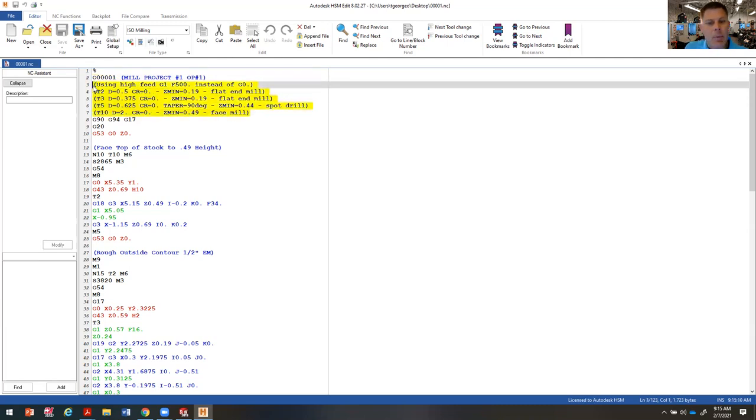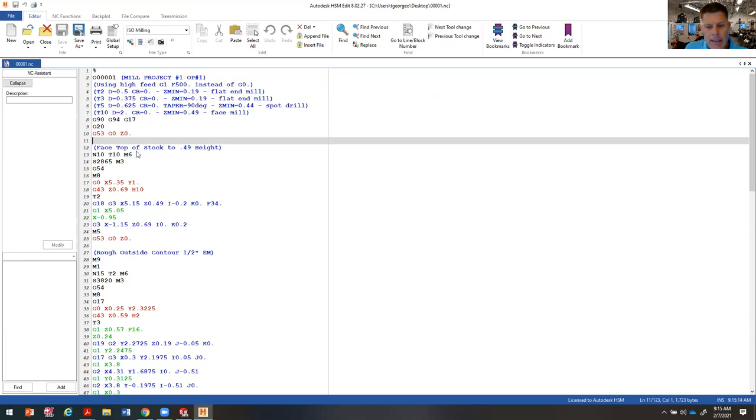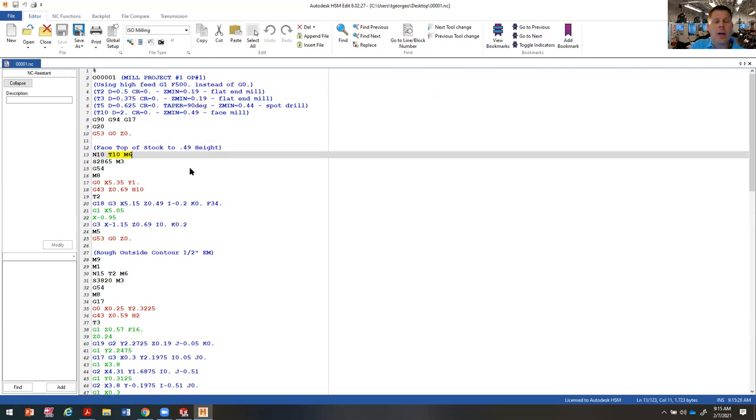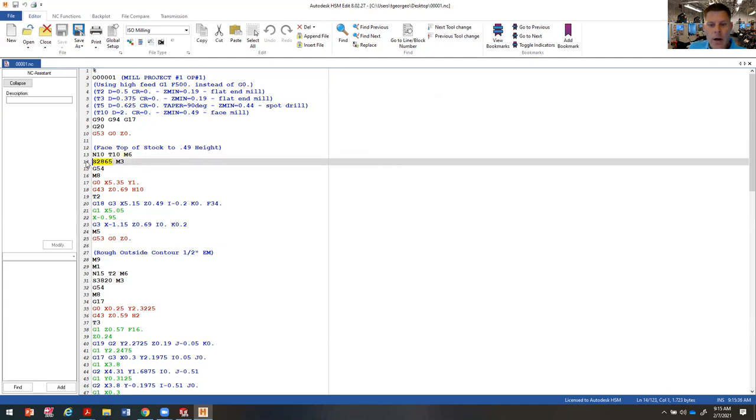Anything in parentheses is a comment. So it's got that, and you'll notice it's got comments on each one of my toolpaths. This is the alphanumeric data that's going to drive that tool. For example, the face mill is tool number 10 and M6 has it change tools. So remember, M6 is a tool change. You might need to know that. Then we turn on our spindle to 2865 M3. M3 is the M code that basically turns on the spindle clockwise.